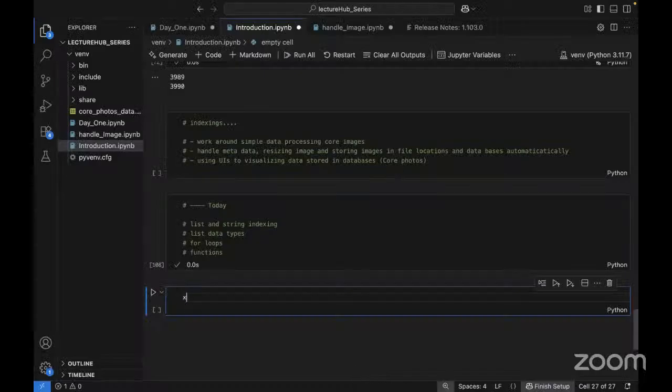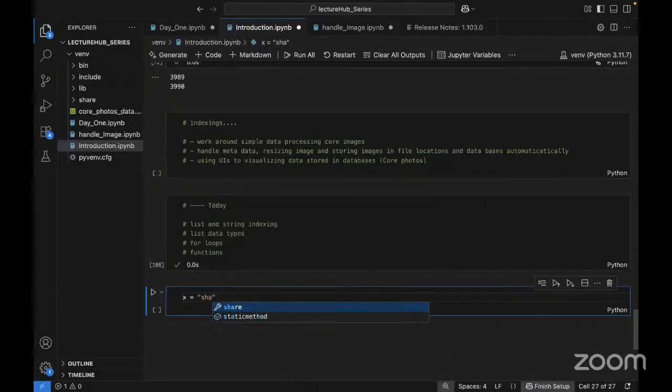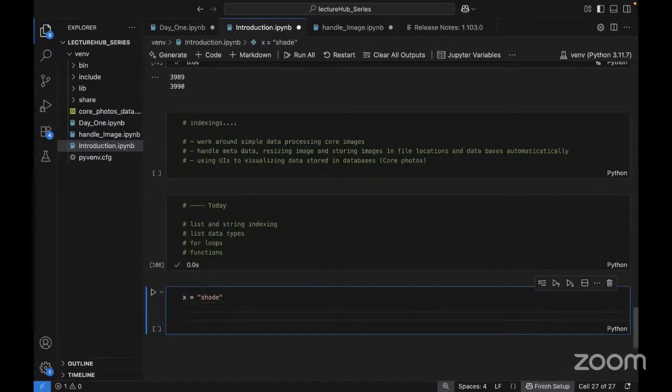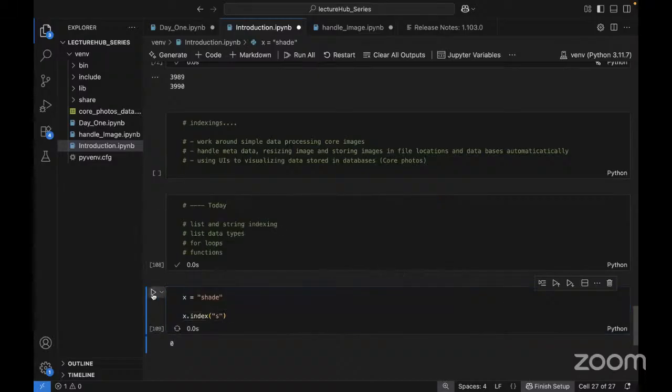Python tends to, so if I have a variable, let's say a string, let's say Shade, stored as a string. When we say something is an index, we try to look for the position of that thing in that string. So if I say, what's the position? If I do the position of X, so what do I do? X.index, then I'm looking for S. So it tells me what the position of S is in that string. It tells me S is in number position 0.